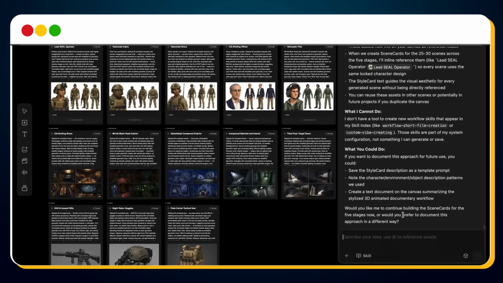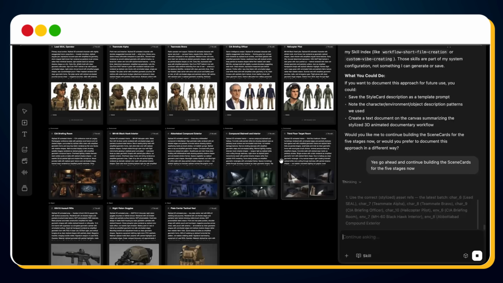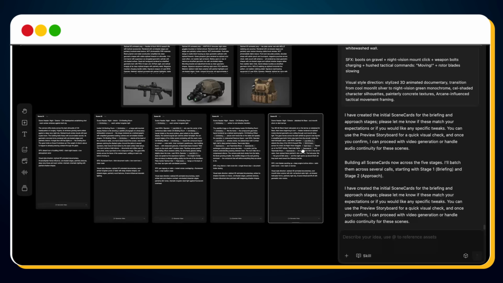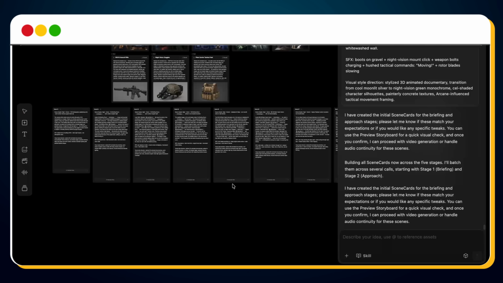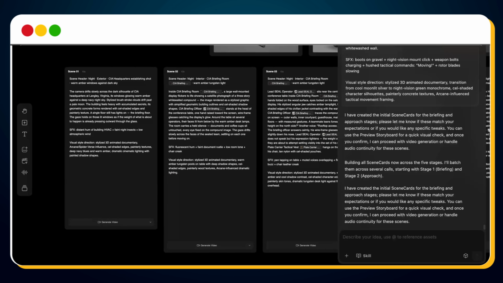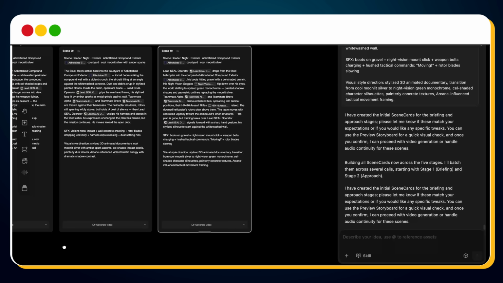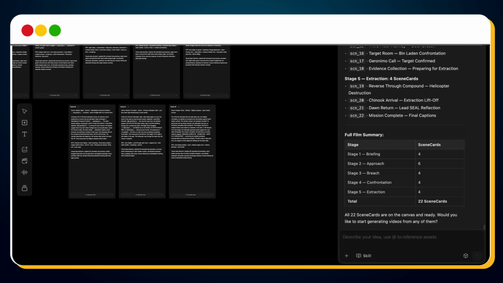Next, the agent asks one more question. Shall I continue building scene cards for all 5 stages? Type one word. Yes, and it begins constructing every scene, using every asset it just created. Same characters, same environments, same locked visual identity, 100% consistency across every single scene. For our documentary, 22 scene cards. Every moment of the story mapped, every visual planned.